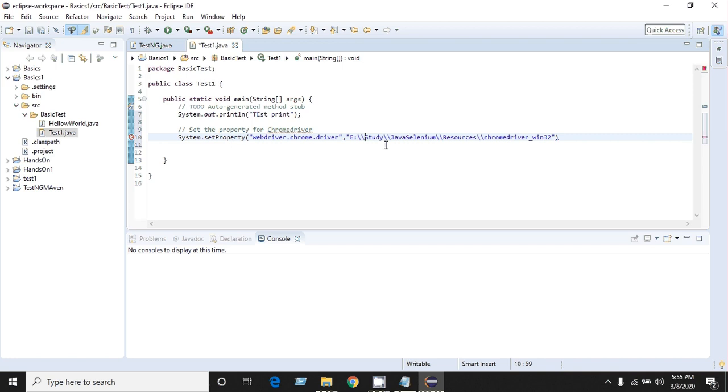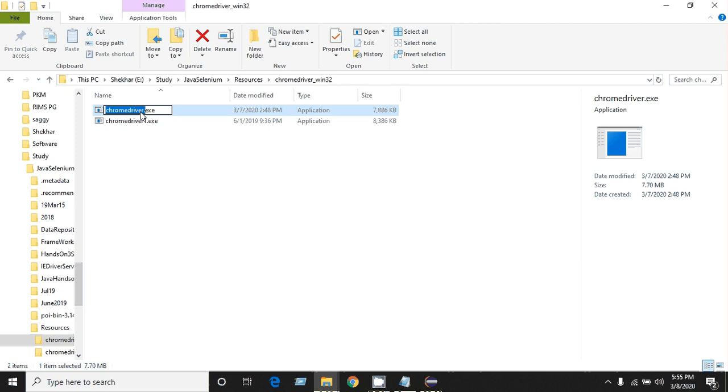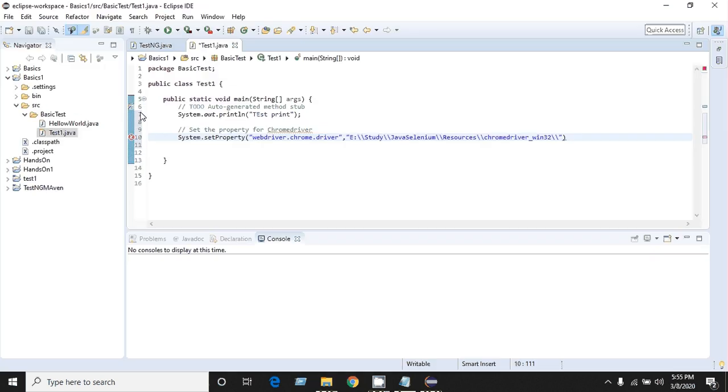This is actually the escaping rule. So instead of single it should be double, or if you want single only, then instead of backslash you need to write a single forward slash. So I am writing double backslash. At the end you need to write this particular exe name with its extension. I'll write exe here and end it with a semicolon.